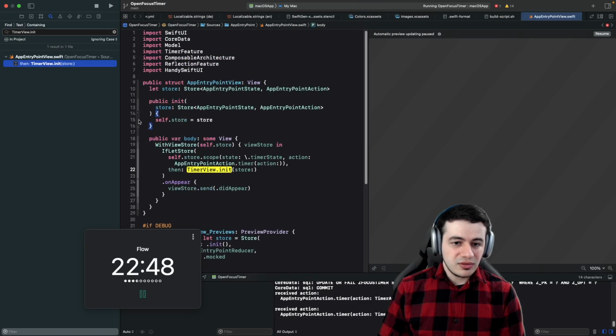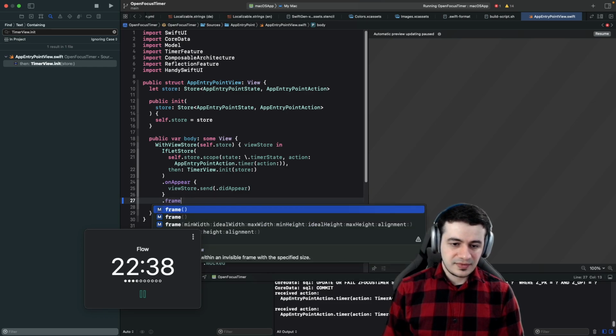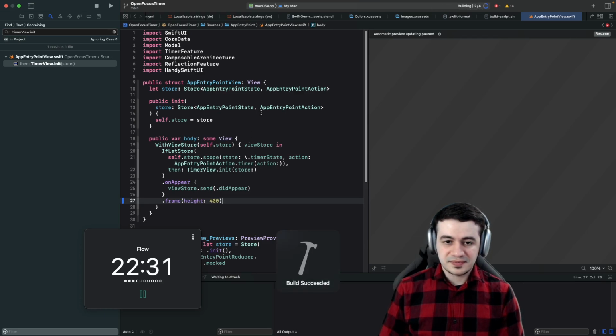Okay, so we are calling the init method here, and we could basically specify the view size here. So for example, we could just say frame height, I don't know, something specific like 400. Let's see what that looks like.